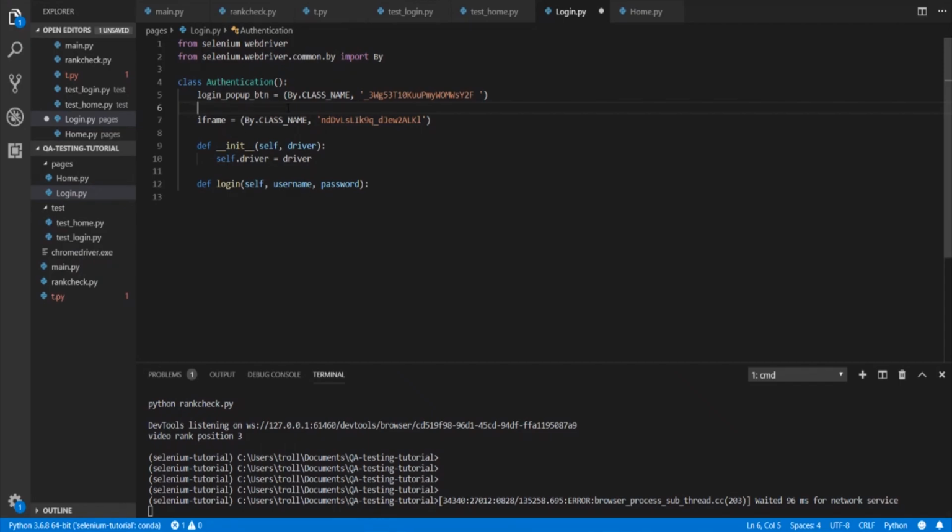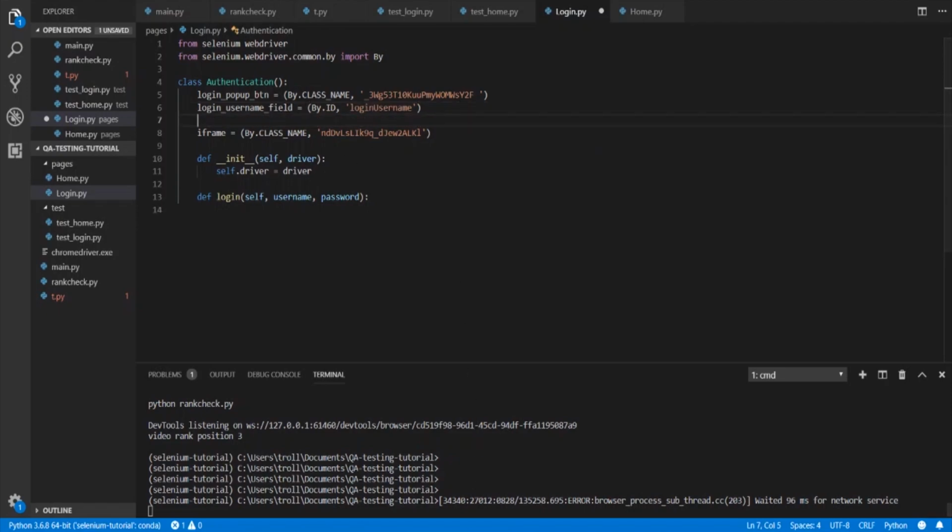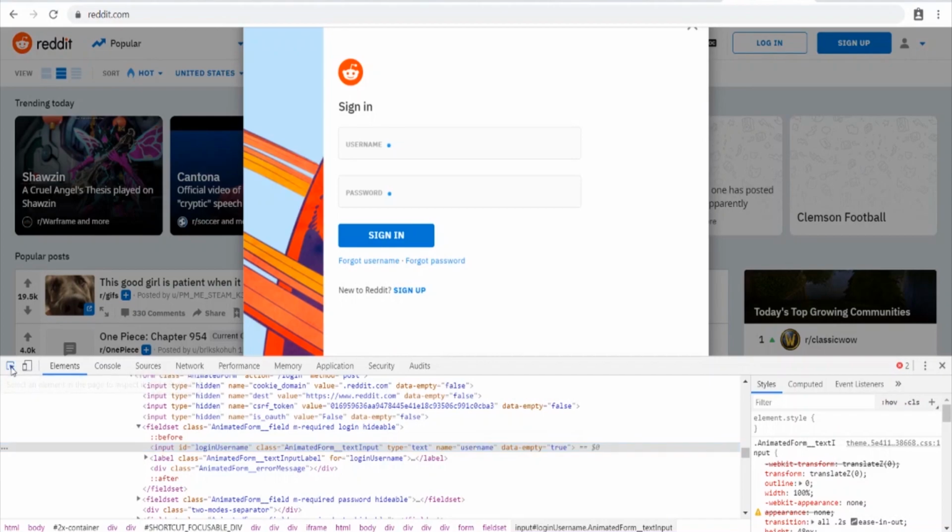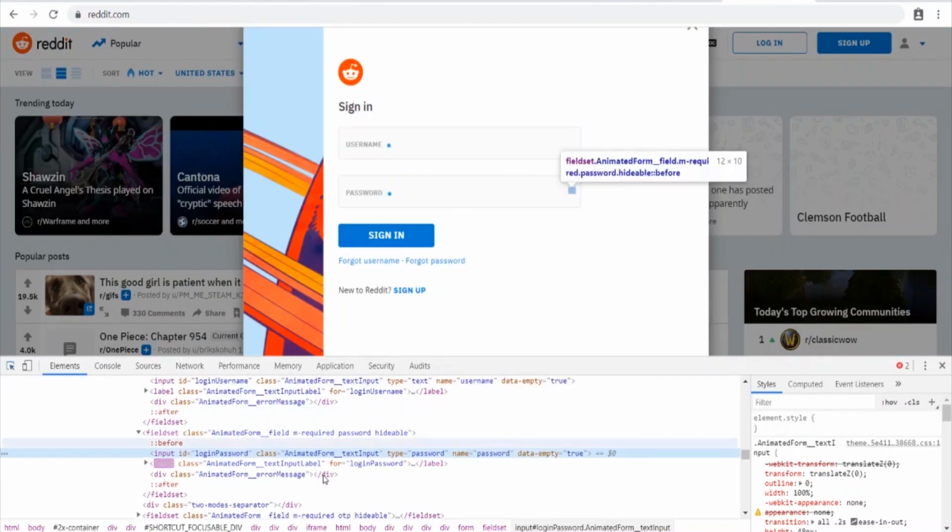So we'll call this login username field. Just do by ID, and we'll paste that in, and then just repeat the process for the password field.